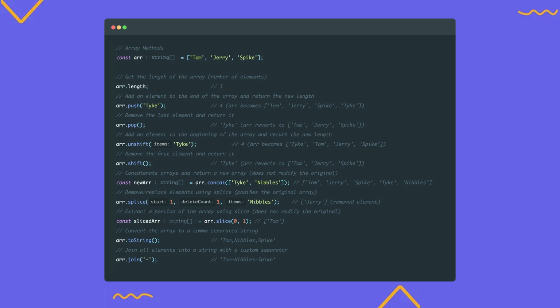This method doesn't modify the original arrays, it returns a new array. Splice, a versatile method for working with arrays. With it, you can add, remove, or replace elements in an array. It modifies the original array, unlike concat.